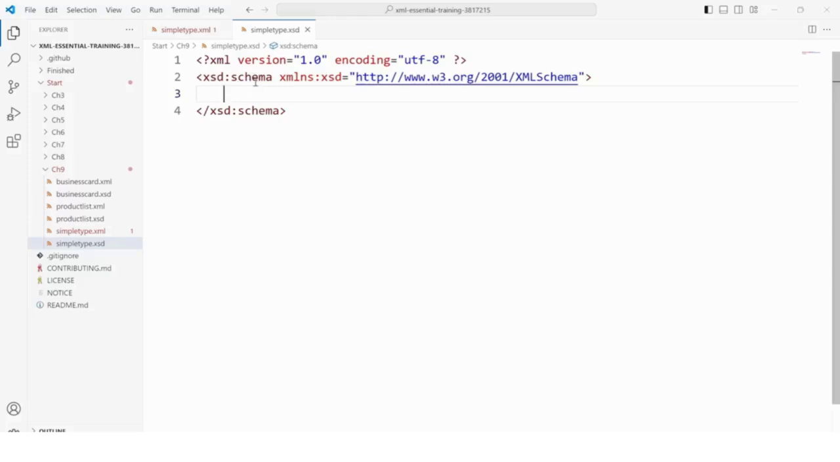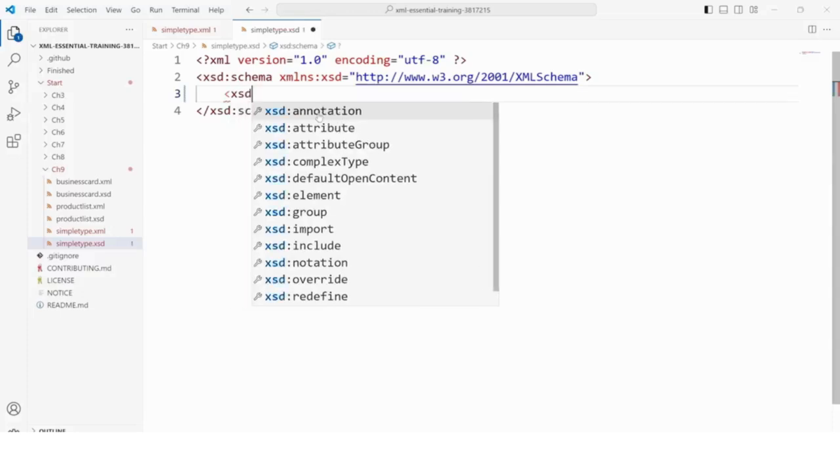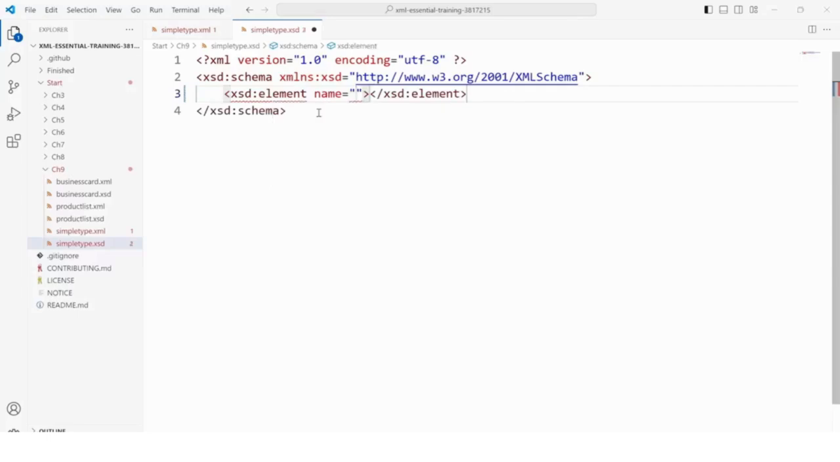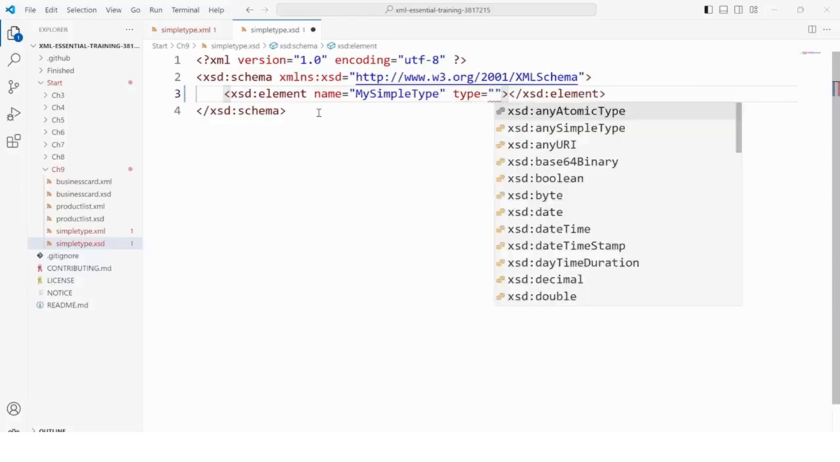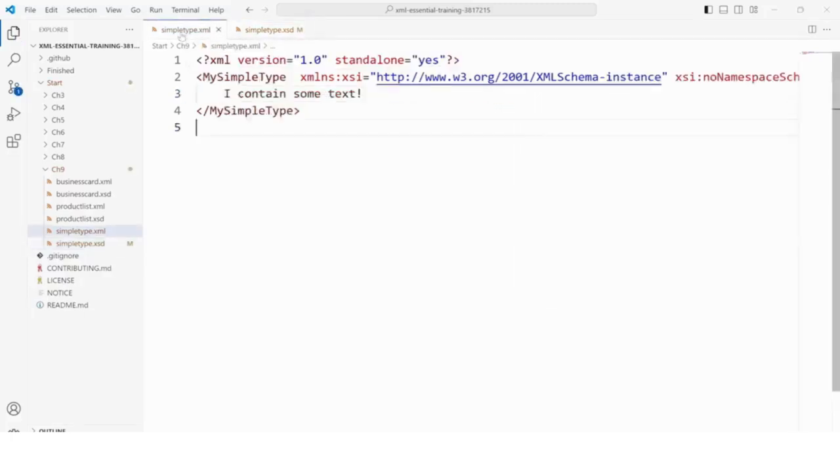I've got my schema tags already defined. I'm going to add a definition for my SimpleType element that's allowed to have text content. So I'm going to add XSD, and it's going to be an element. And the element name is going to be mySimpleType. And the type is going to be XSD string. All right, so let's save that. And now when we go back to the XML file, we can see that the error is gone, and that's because my SimpleType contains text.